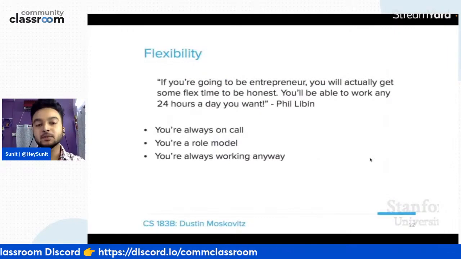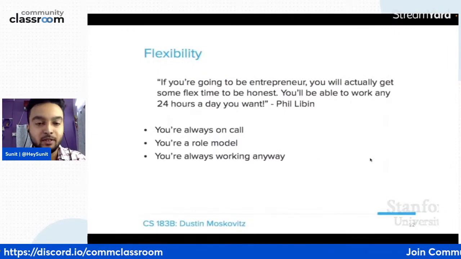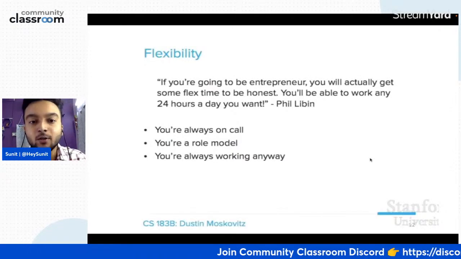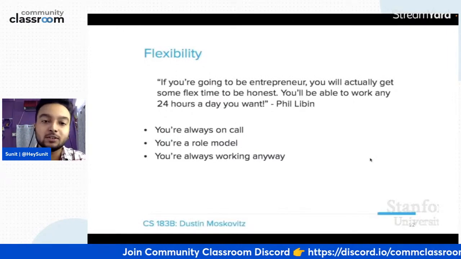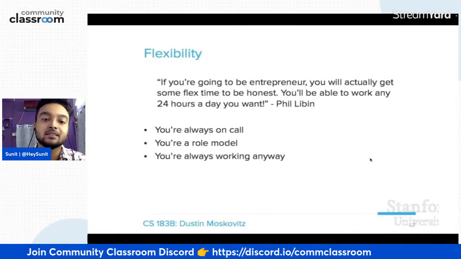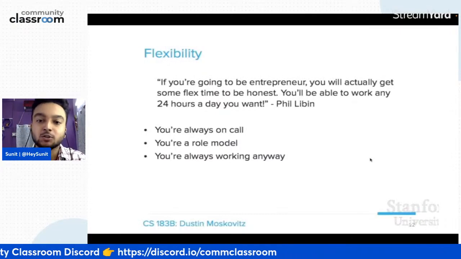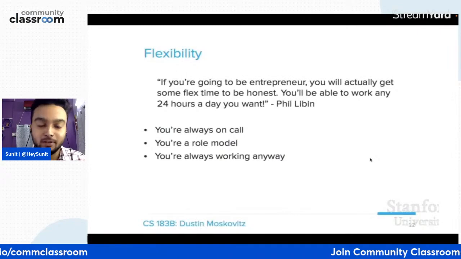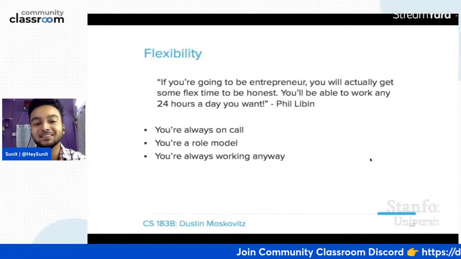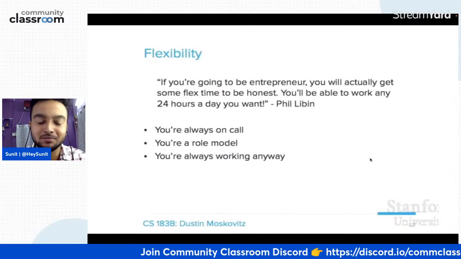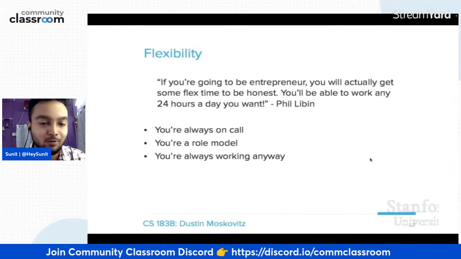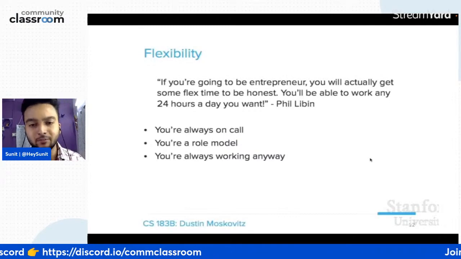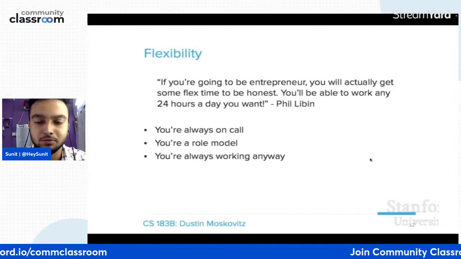Then another thing, people say that it's quite flexible, you can work whenever you want. For the flexible thing, you think you are going to be an entrepreneur and you are actually going to get some flex time, to be honest. So you will be able to work 24 hours a day whenever you want. You can work for 24 hours in a day whenever you want, that means you have to work for 24 hours. And this is what one of the investors from Silicon Valley said.